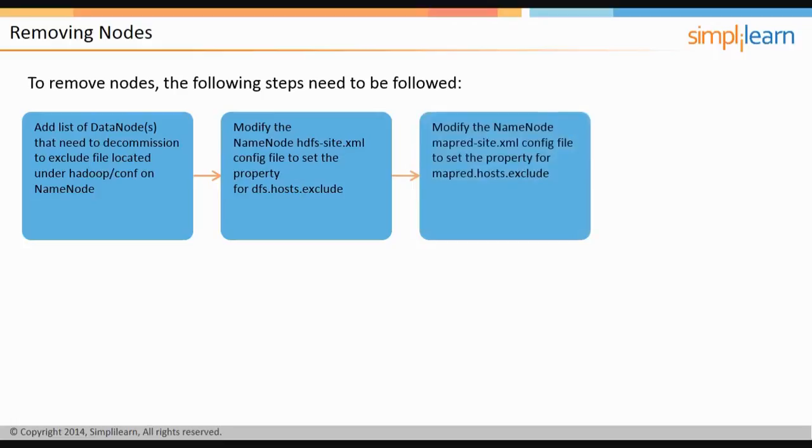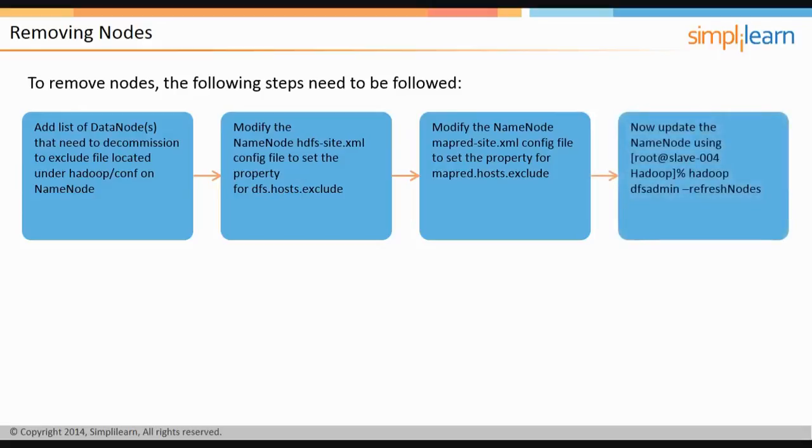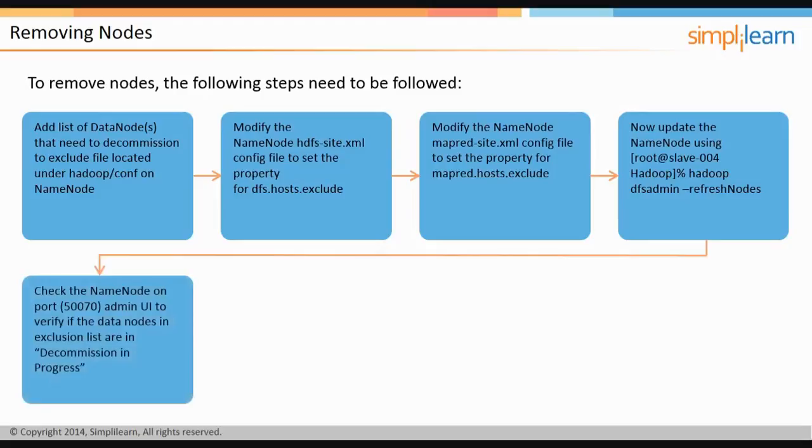3. Modify the name node mapred-site.xml config file to set the property for mapred.hosts.exclude. Ignore this step if you have already set this property. 4. Now update the name node using the following command shown on the screen, on the name node only. 5. Check the name node on port 50070 admin UI to verify if the data nodes in the exclusion list are in decommission in progress.